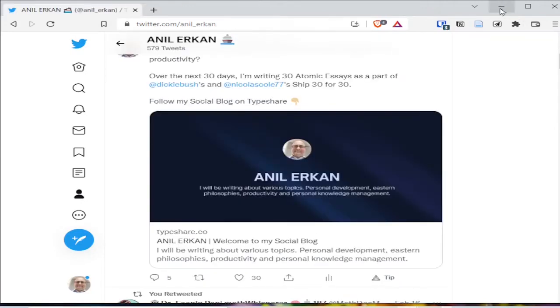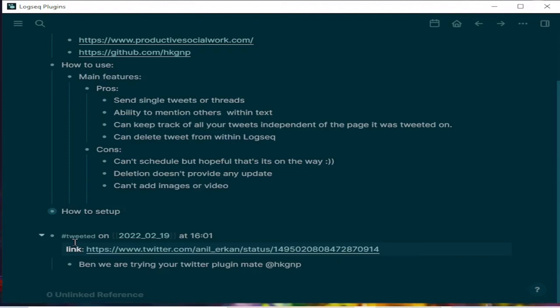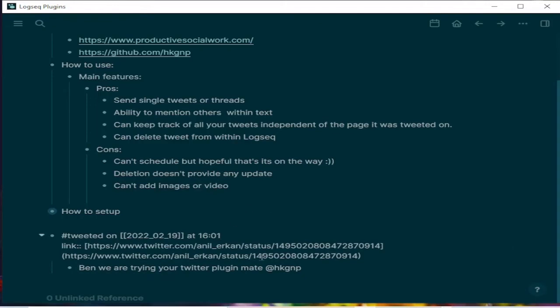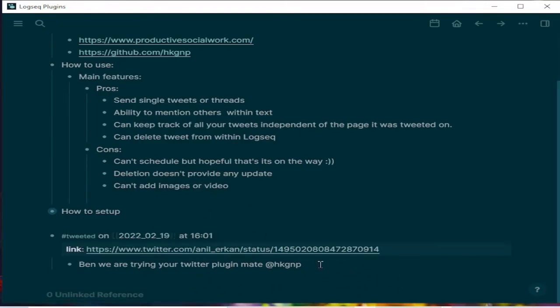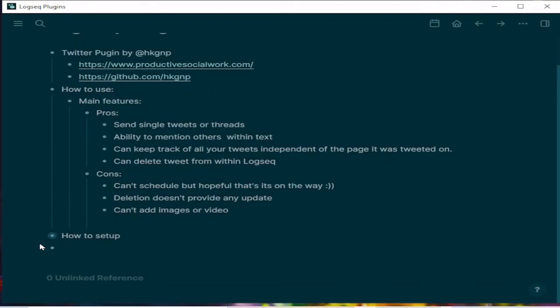So normally I would like to see maybe something like: it was tweeted on, and maybe deleted on, etc. And if you want, let's delete this altogether. So if you want to make a thread, let's make a thread.